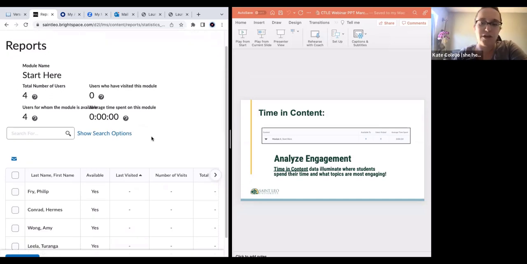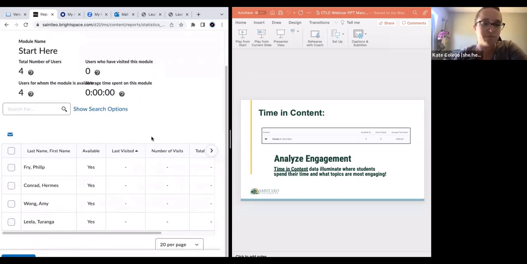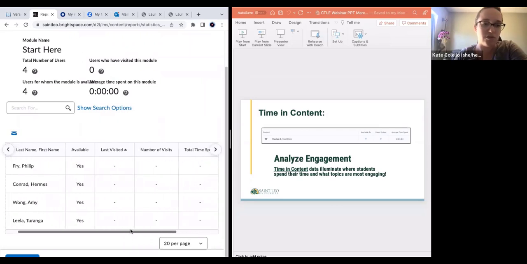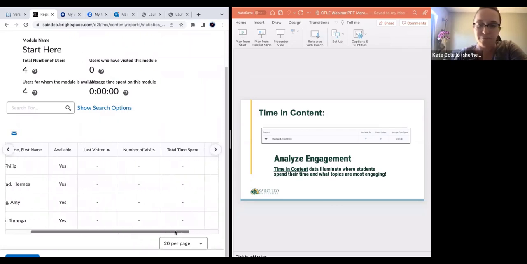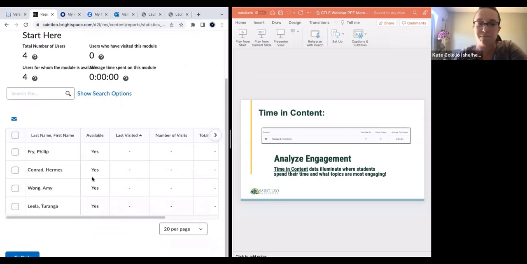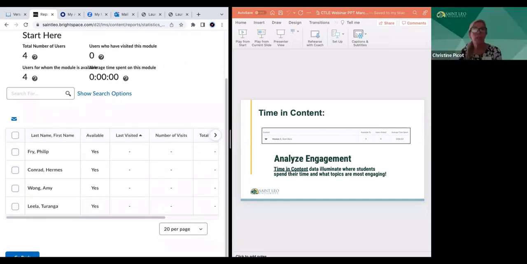Okay, so this brings you to granular data for that module. So you can see the columns: the student's name, the last time they visited, number visited, total time spent, average time spent here. Okay. Hey, super. So these are interesting features knowing this for content.